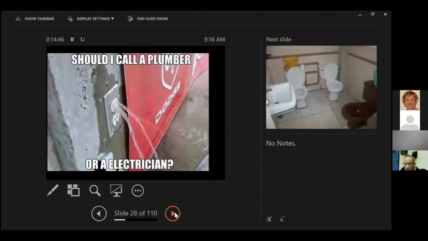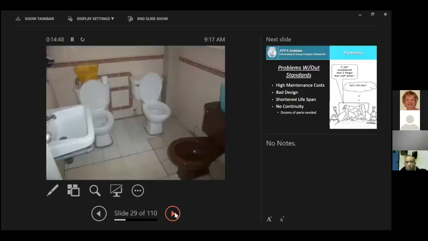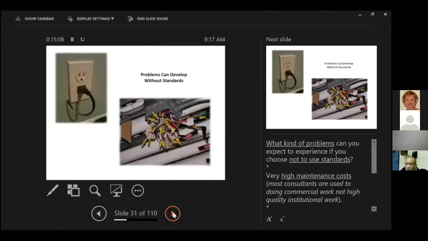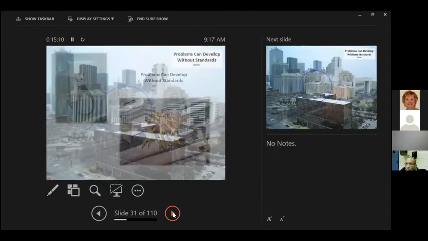You come up with problems that you just can't explain, can't understand, and can't think of why anybody would even think that could work. You have no continuity. You could have dozens of parts for the exact same product in different buildings. You could have 10 different kinds of motors in buildings as opposed to 2 or 3 that you can really manage and keep up with. So you can develop all these kinds of problems with parts.